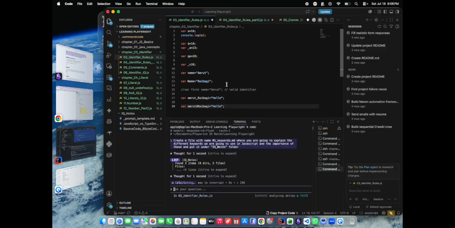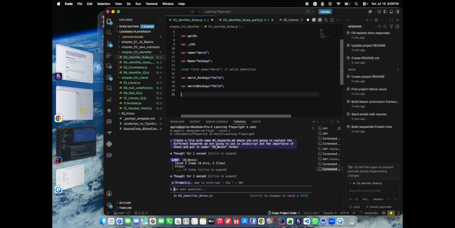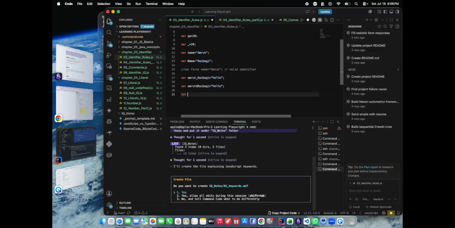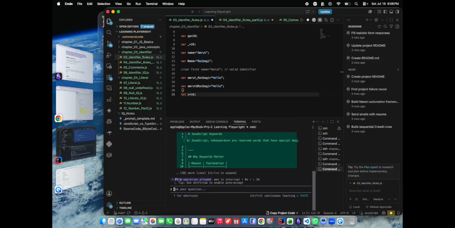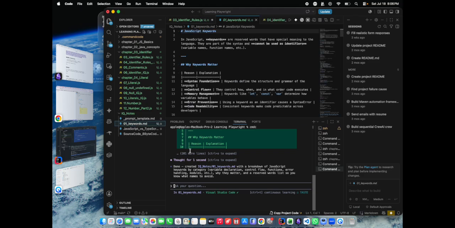So this is about the keywords. Keywords are basically reserved words. So we have seen the different types of keywords, like var here, and also we can create a let. Okay, let x is equal to 10 like this. See, it has already created the folder.